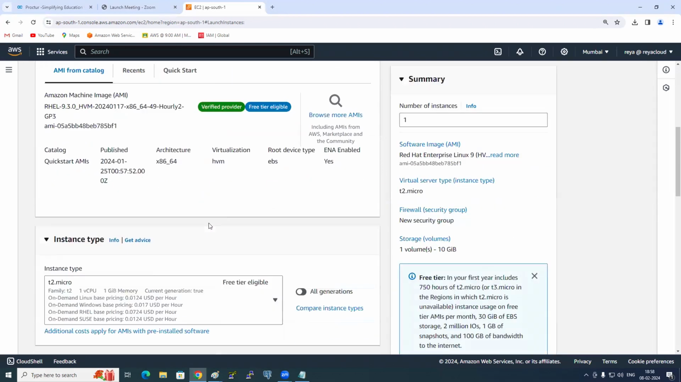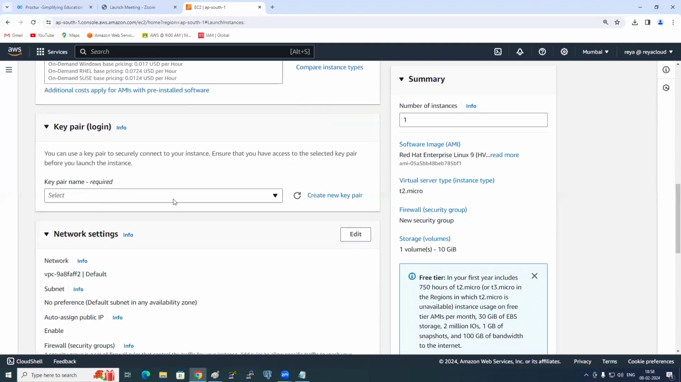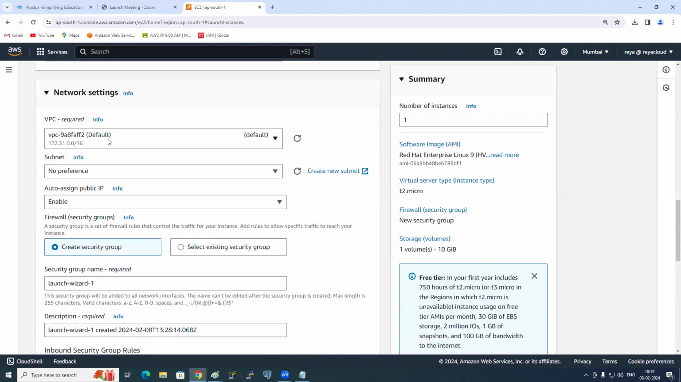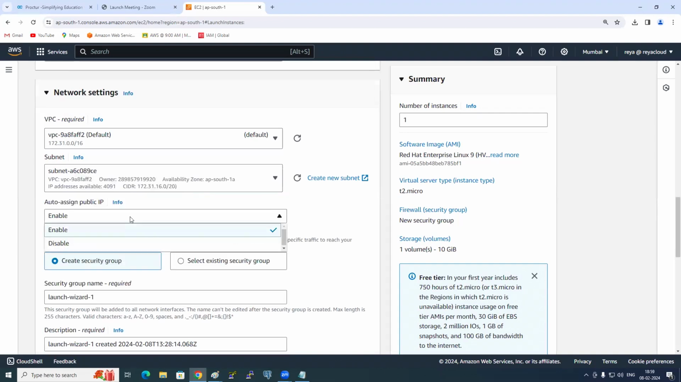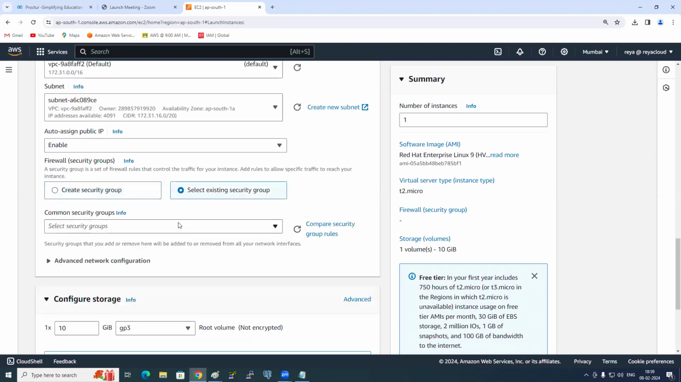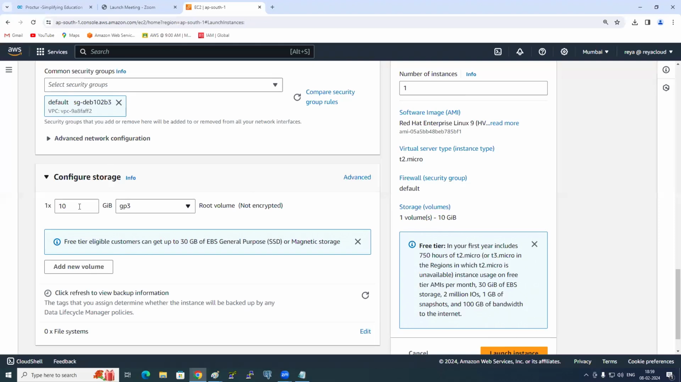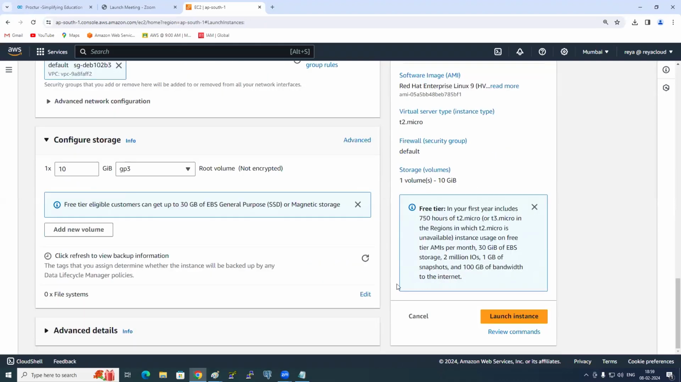Next, instance type T2 micro. Next, key pair. You need to create a new key pair, but I already created a key pair now. Which one do I need to select? Next, VPC, default VPC. Subnet, 1A. Enable or disable? Enable. Create or existing security group? Which one? Default. Do I need to change or do anything in advance here? Nothing. And finally, launch.